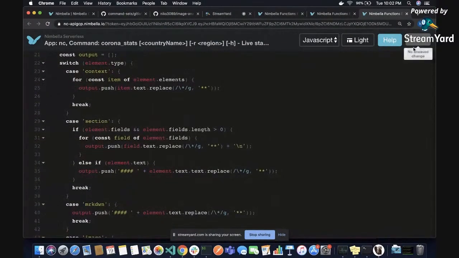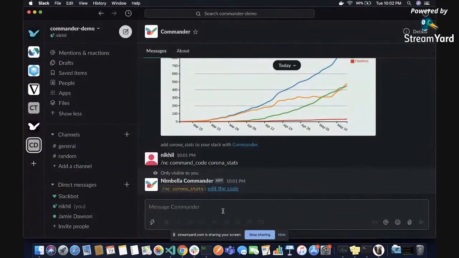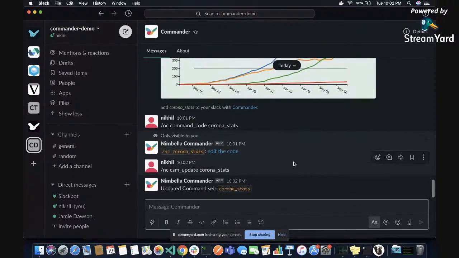Once you make the changes, just click on save and go back, and you will be able to run your updated command. And not only will you be able to install the commands, you can also do nc csm update, which updates the particular command set. So when you type in nc csm update corona stats, it's going to update. If any changes happen on GitHub, it's going to update that particular command set as well.